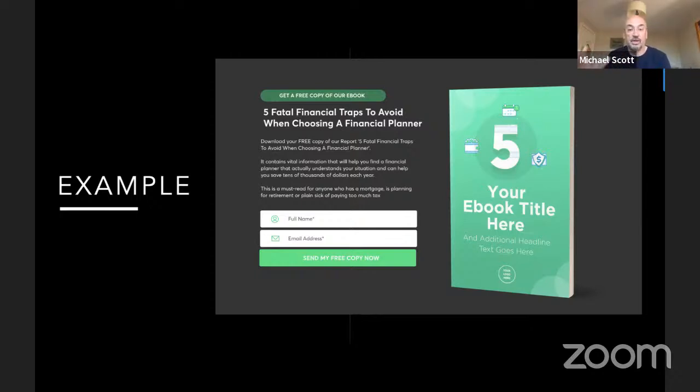So if you're in financial planning, or if you have finance worries and you want some financial advice, this is something you'd want to know more about. Download your free copy of the report, 5 fatal traps to avoid when choosing a financial planner. It contains vital information to help you find a financial planner who actually understands your situation, and can help you save tens of thousands of dollars each year. So there's a built-in benefit: you're going to save time, save money.